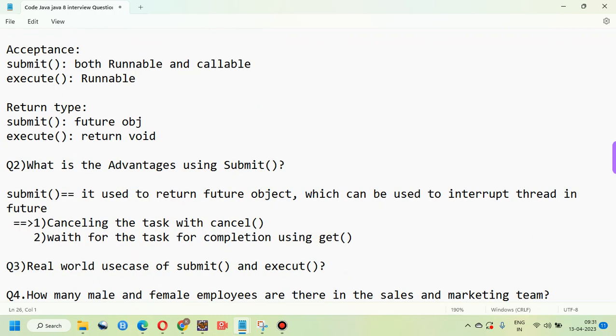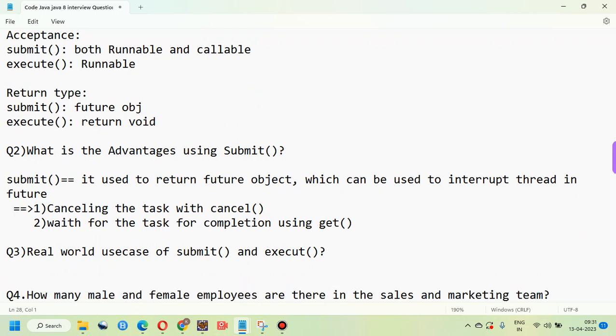Then we'll go to the third question. What is the real world use case of the submit method and execute method? Actually, first, the submit method accepts both parameter types, runnable and callable, but the execute method accepts only runnable as parameter. And the submit method returns a future object, but the execute method does not return any object, it is written as void.